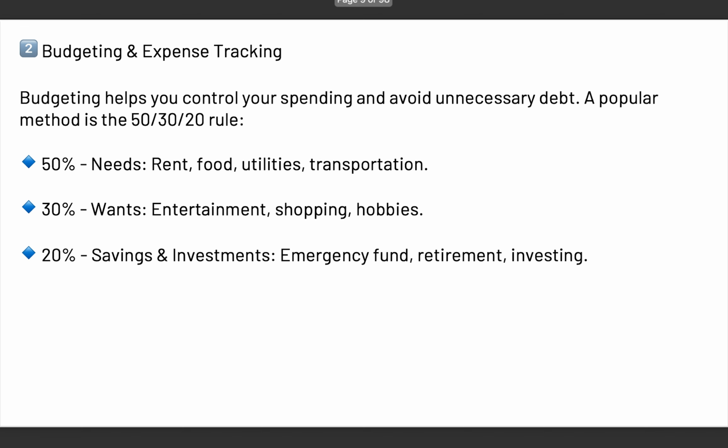So from there, the second aspect of personal finance will be budgeting and expense tracking. You're already making money, so the next thing is how do you budget and track your expenses? You can see right here, it says budgeting helps you control your spending and avoid unnecessary debt. Now, a popular method is the 50-30-20 rule. What's this rule? This rule means that 50% of your income should go into your needs.